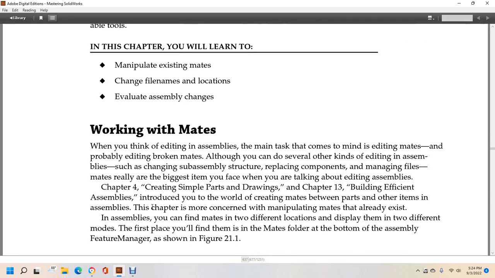Working with mates. When you think of editing assemblies, the main task that comes to mind is editing mates, and probably editing broken mates. Although you can do several kinds of editing in assemblies, such as changing assembly structure, replacing components, and managing files, mates are really the biggest item you face when editing assemblies. Chapter 4, Creating Simple Parts and Drawings, and Chapter 13, Building Efficient Assemblies, introduce you to creating mates between the parts or other items in an assembly. This chapter is most concerned with the manipulation of mates that already exist.